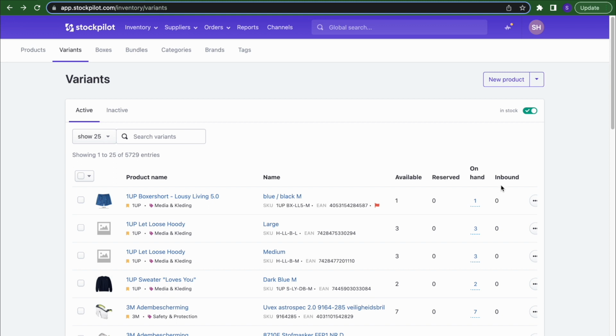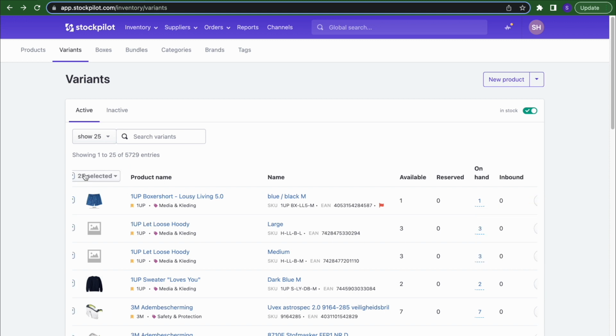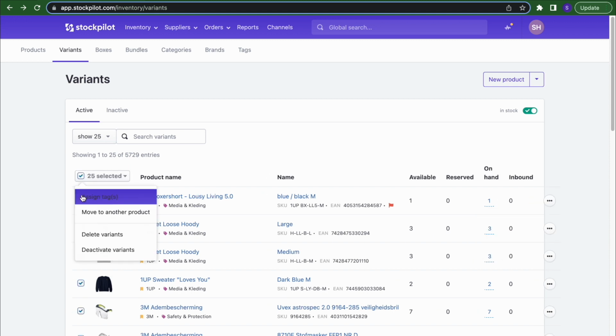Inbound means if you have a purchase order to a supplier, and for example 10 units would be delivered, you would see a 10 here. And there are some actions here. You can edit this variant, you can assign a tag to it, or you can move the variant to another product. And you can do the same in bulk here.